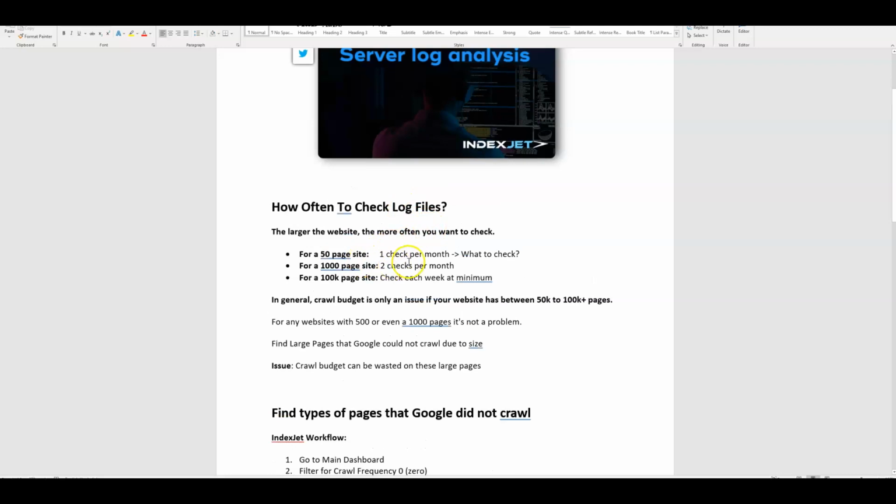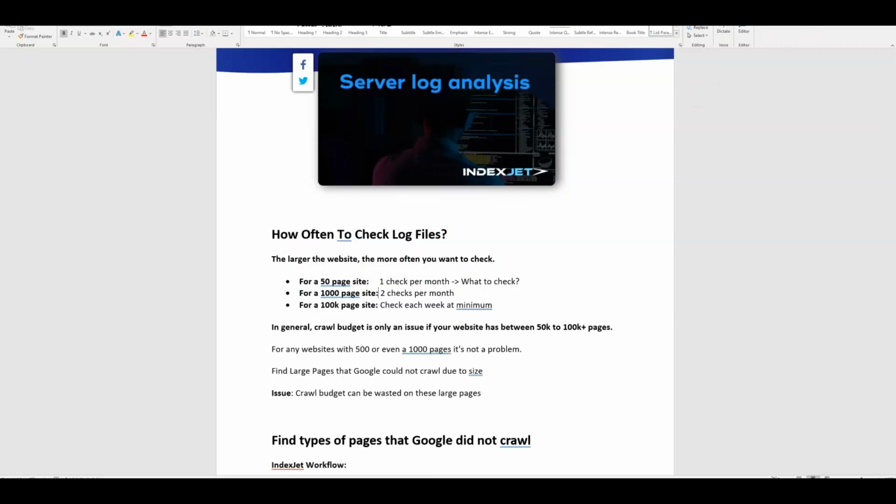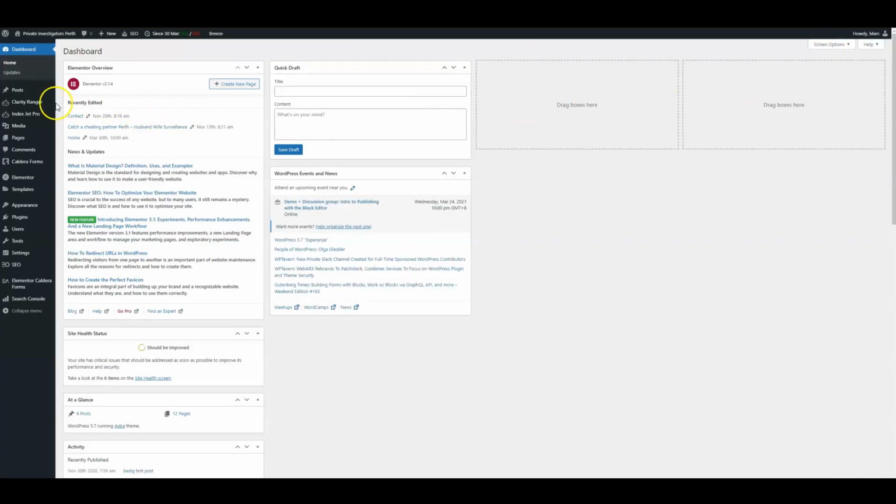Now, server log analysis should be done for all websites. For smaller websites, you might be able to do it once a month. For larger websites over 1,000 pages, you can do it twice a month. And for websites that have 100,000 pages, you probably want to check at a minimum once per week. I've made another more in-depth video on specific issues that large pages can have when compared to small pages. But in this video, I wanted to jump in directly into the server log analysis here with IndexJet.